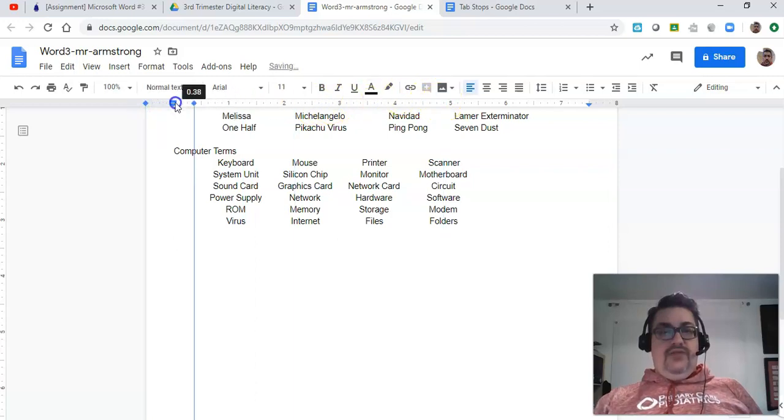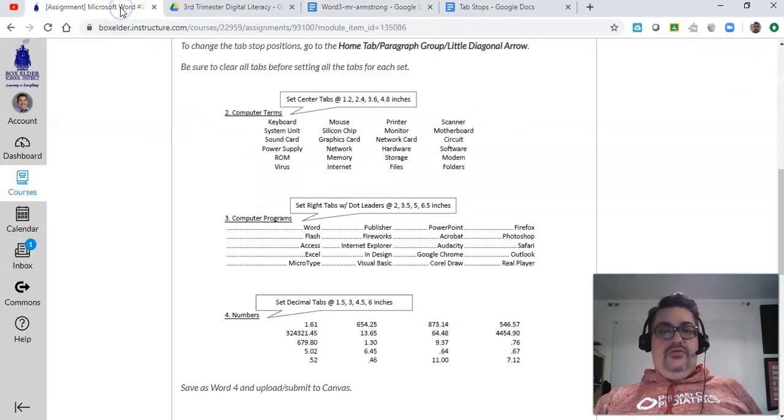And we are about halfway done with the assignment. I'm going to give you instructions on this one, and then this one. This one says decimal tabs. That's only available in Microsoft Word. So in this one, we are going to use right tabs as well, but they're going to be set up at different numbers than this one up here. So right tabs 2, 3.5, 5, 6.5.